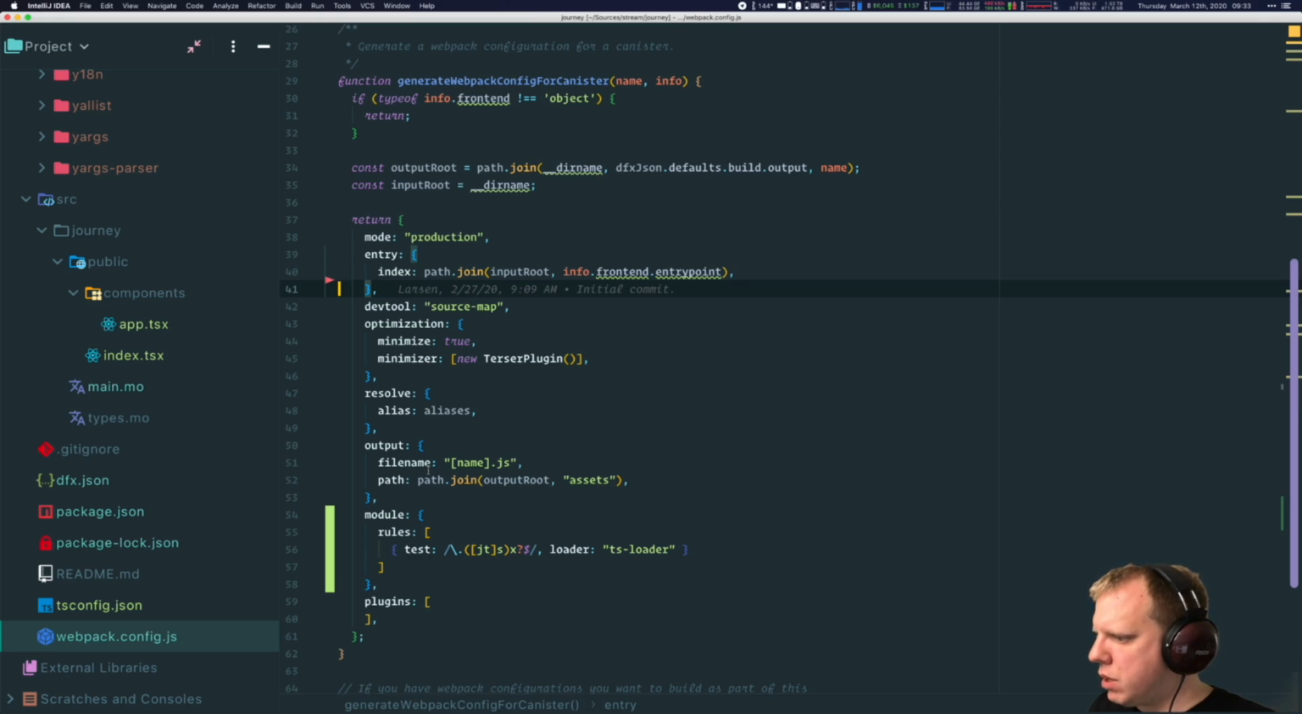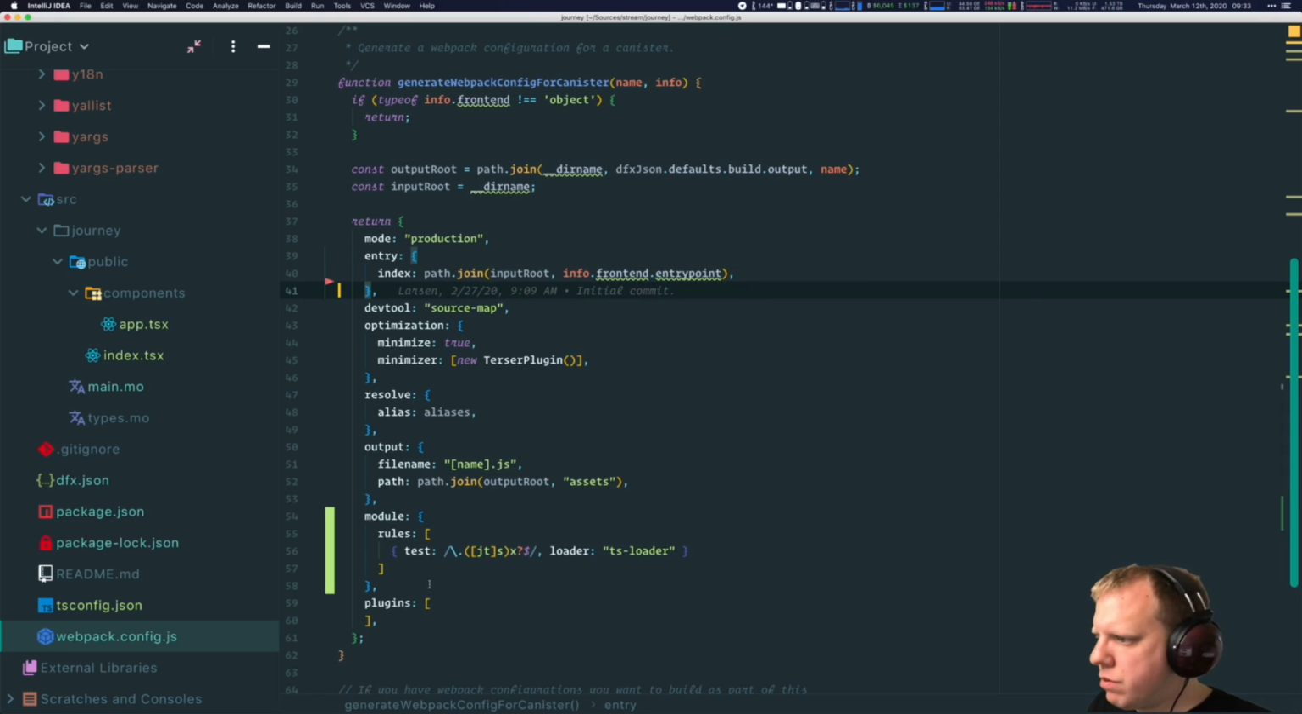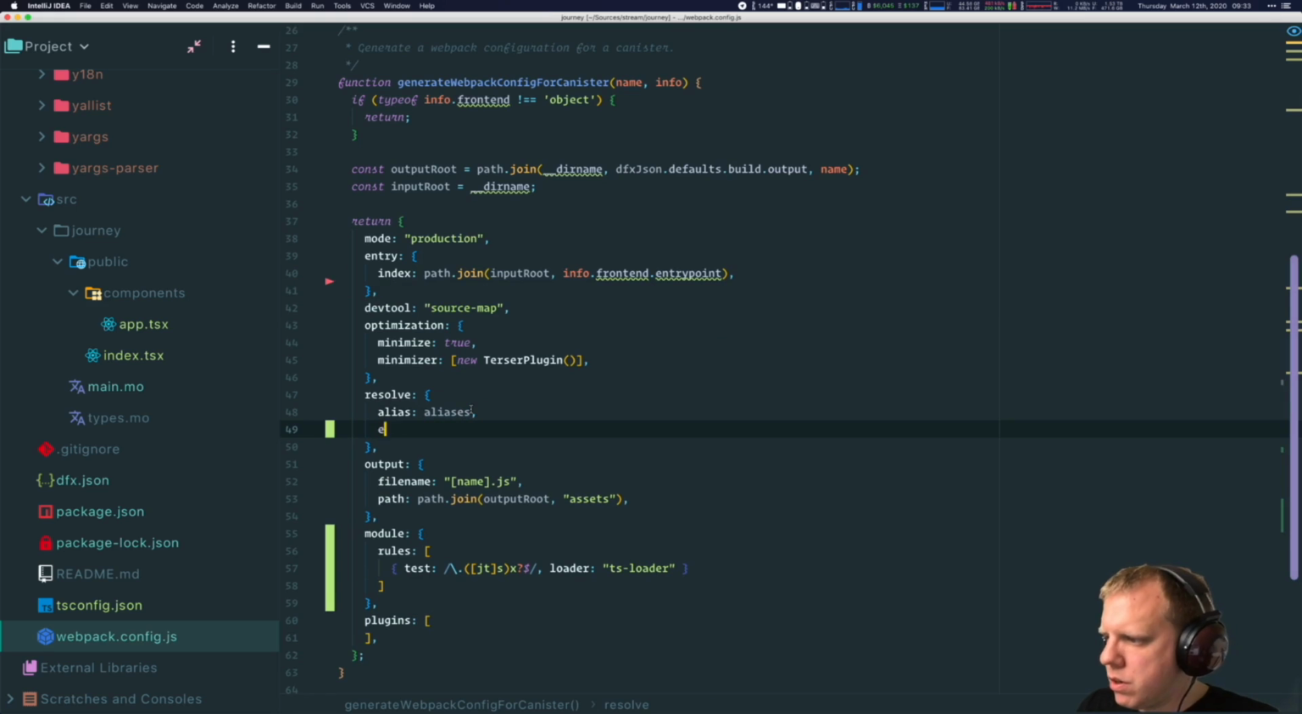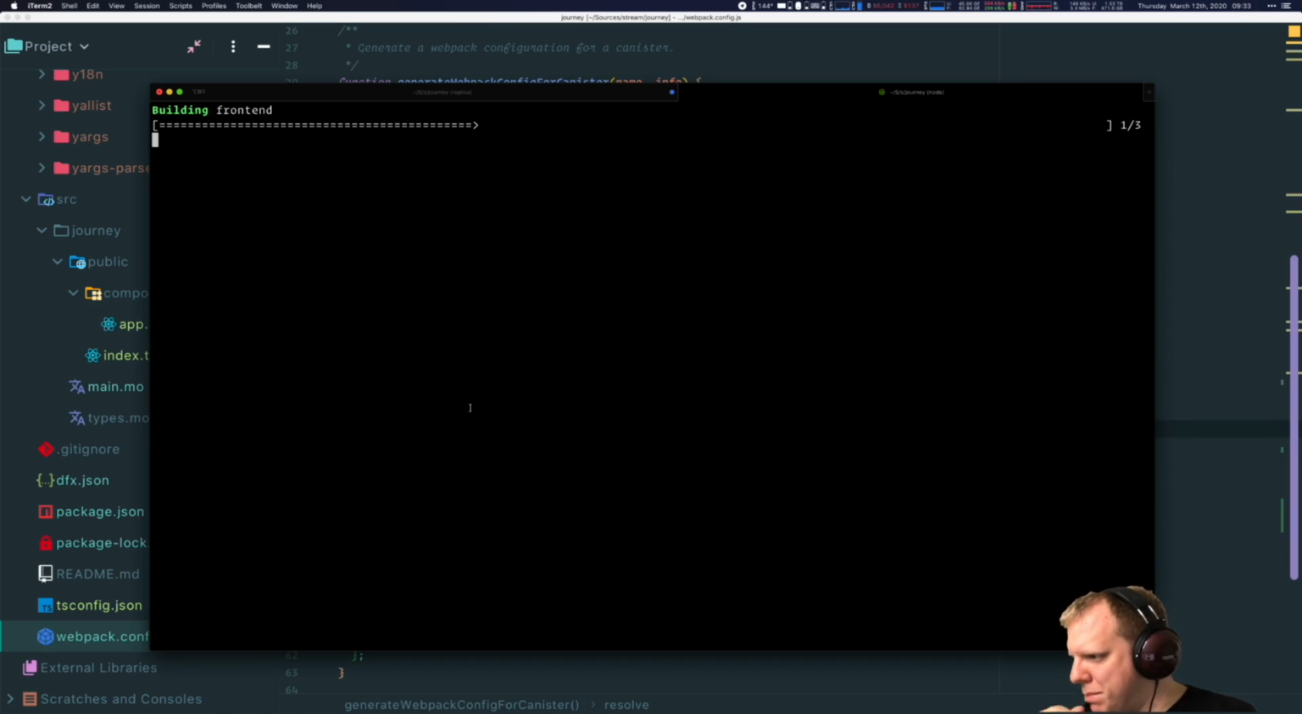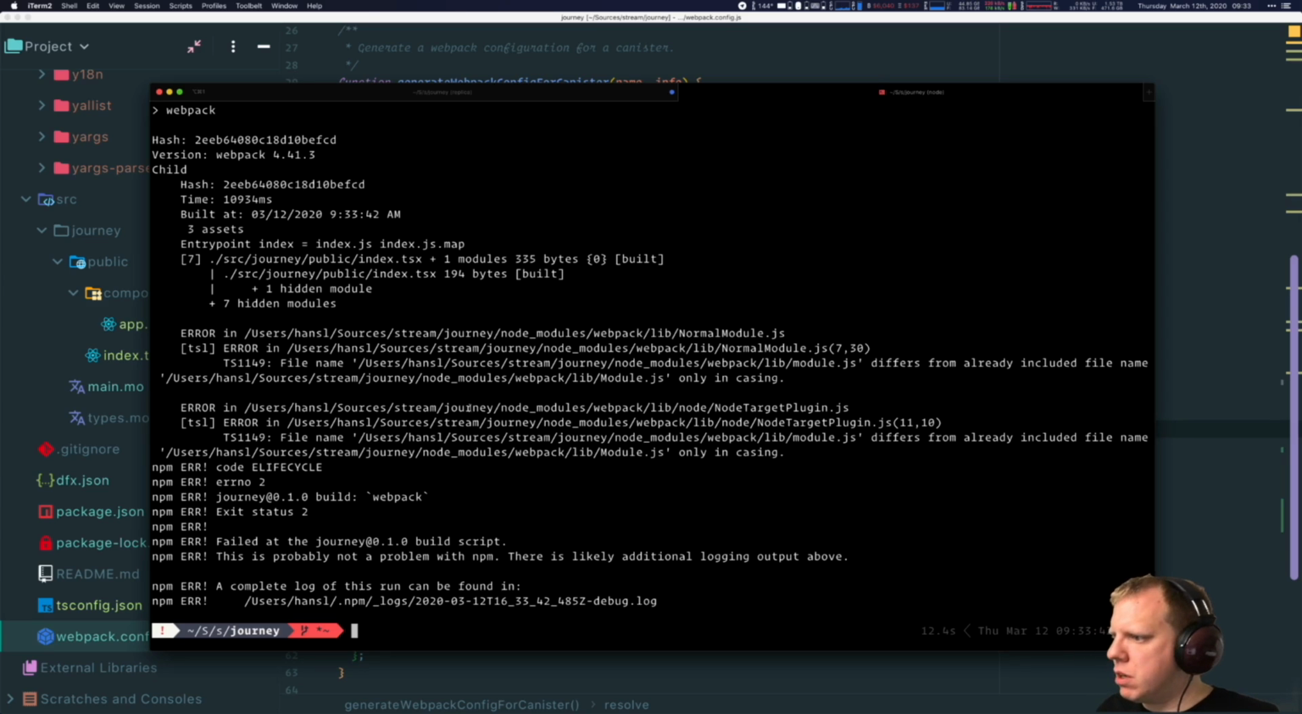Okay, so I should have extensions, resolve extensions here. .tsx, .ts, .js. So we do that to tell it that these extensions are actually supported Webpack files, and Webpack should bundle them and not just error out. You would think TS Loader would fix that for us, but apparently not.